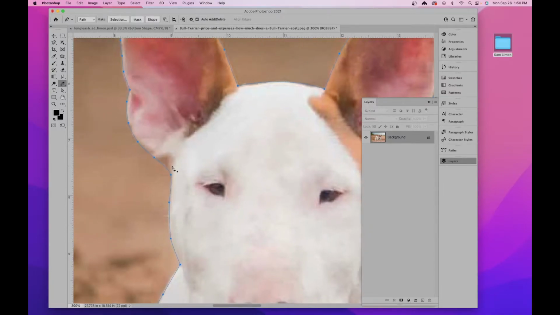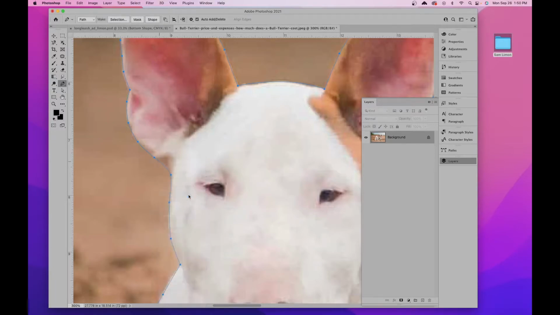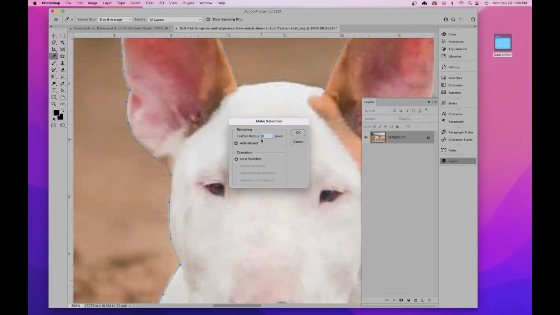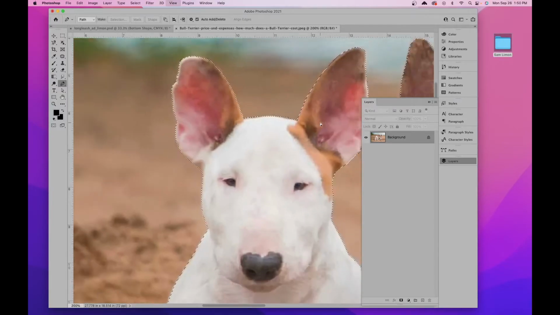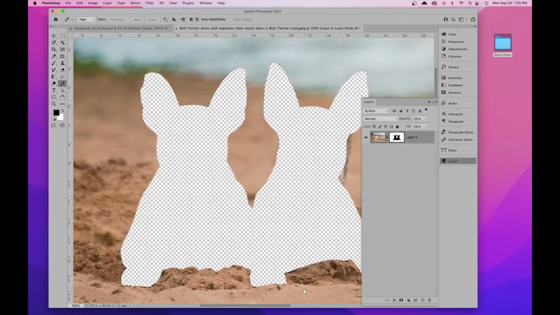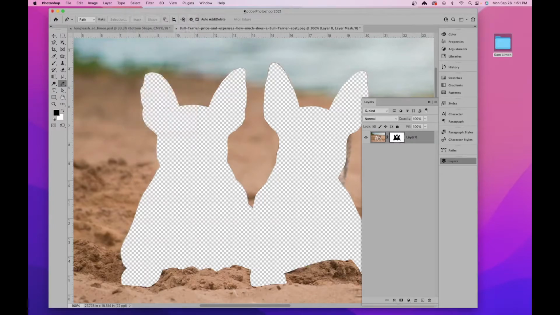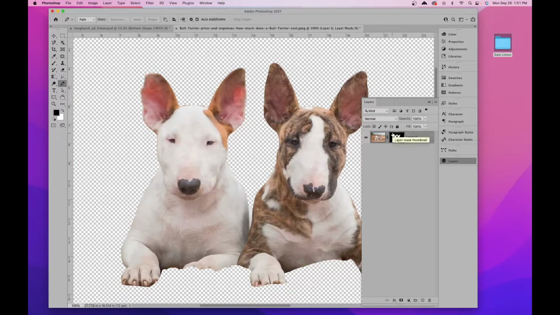So now that we created our path, if I right click on it, still with my pen tool, I could go ahead and click on make selection. Go ahead and leave the feather radius at 0 and go ahead and click OK. So now we get our marching ants behind our dogs, and let's go ahead and make a mask. And so it did the opposite. Sometimes it does that. If you want to inverse that, just go to select, and it's grayed out. So if you just do Command or Control I, make sure you are on your mask layer, and that inverses the mask.